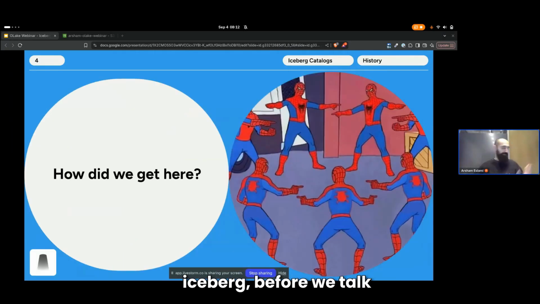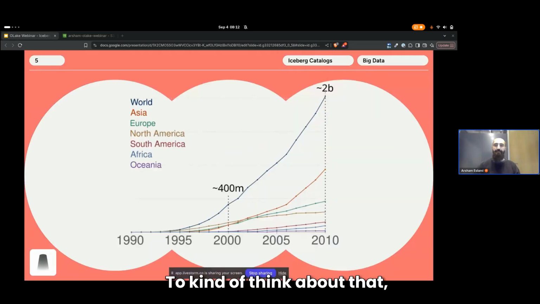So before we even talk about Iceberg, before we talk about catalogs, I do want to just kind of roll back and get a sense of why we even need these systems. How did we get here? Where did it start? To think about that, we need to talk about this graph here. It's actually really cool. So I usually have the guests guess what the y-axis is, but I'll just ruin the surprise for everyone.